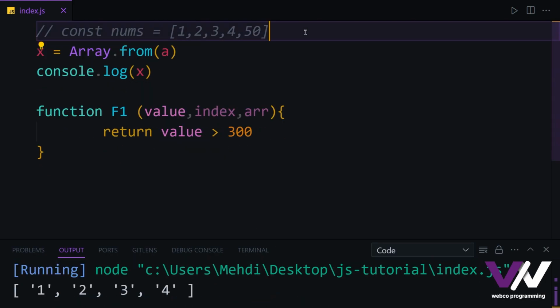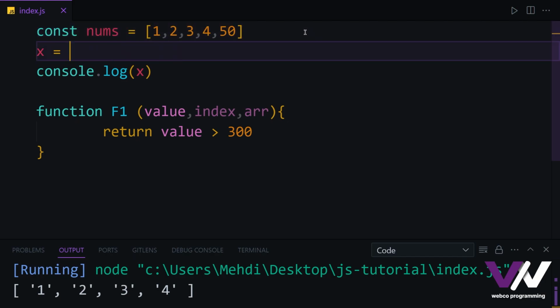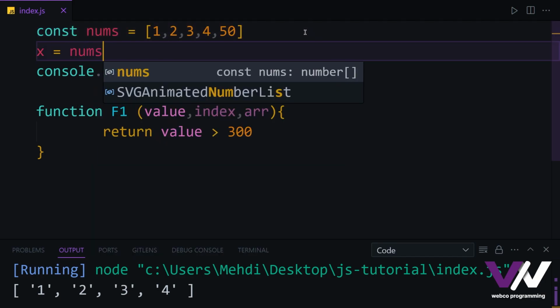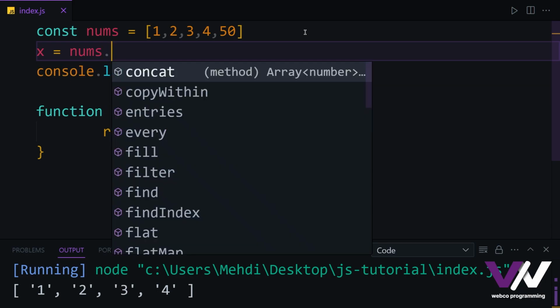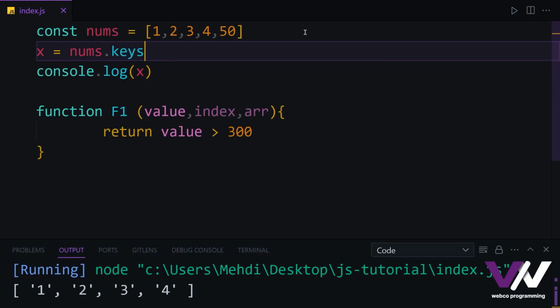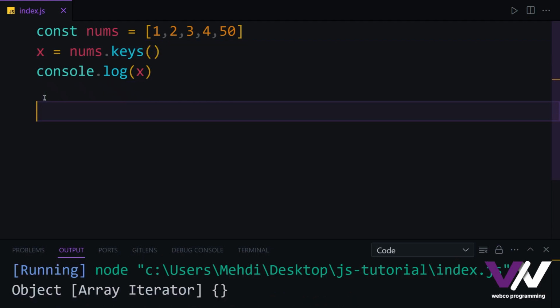Now let's delete our variable right here and use our nums again. The next thing that we're going to talk about is our keys function, which here is not going to take any parameters, but if we save the return of this to a variable and print that right here, you can see we're going to have an object. If we want to print this, we can use our for loop that we're going to learn in later parts.